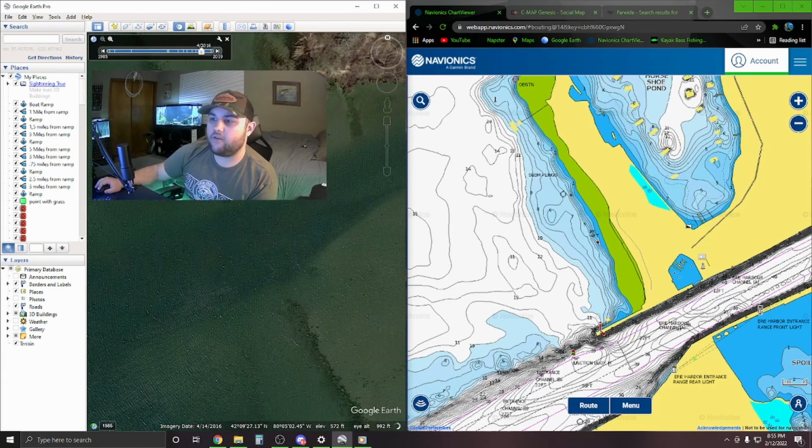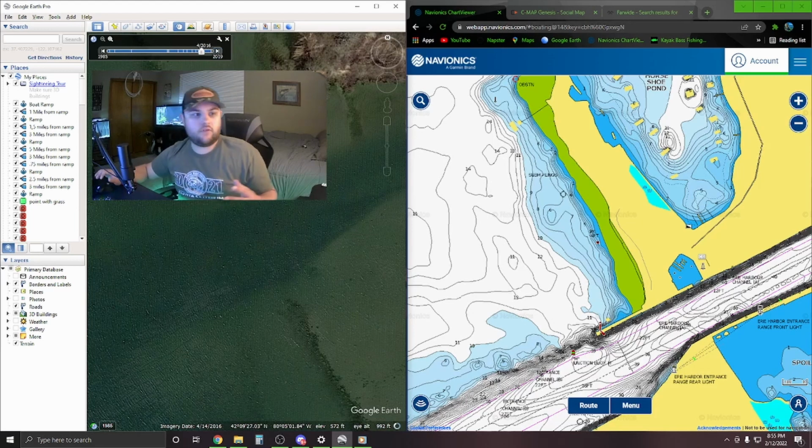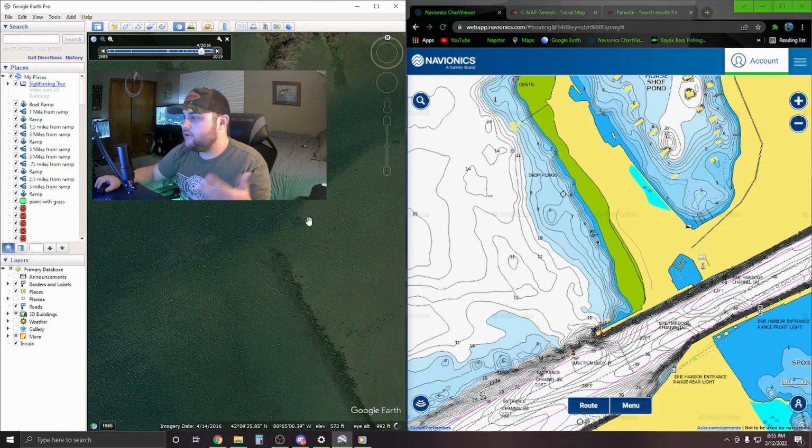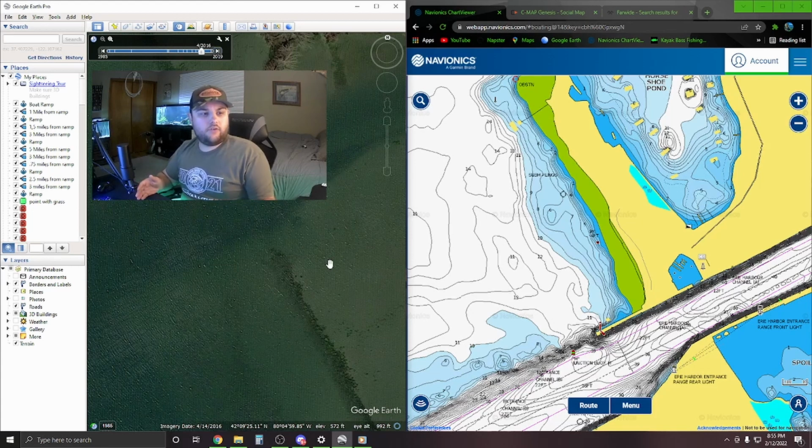You can see the channel, and it really gives you a better view of what's underneath the water, instead of going out there and using your side scan or something like that to figure out if it's murky water that day or it's really windy and you can't see. So that's one of the biggest advantages of using Navionics and Google Earth Pro together.